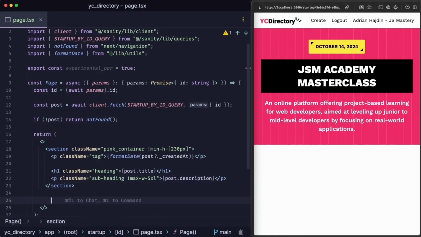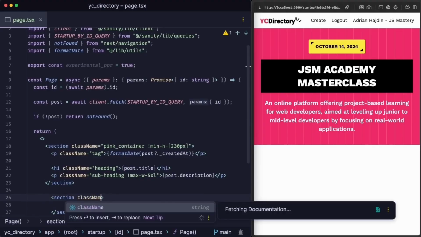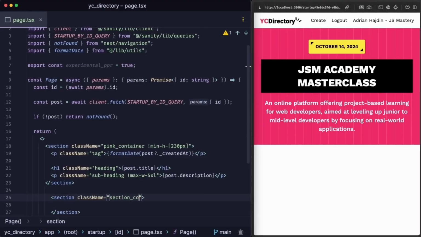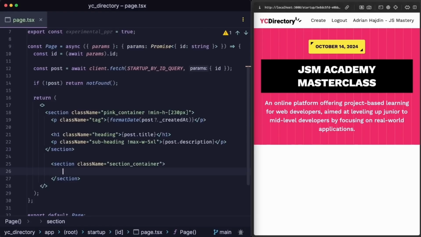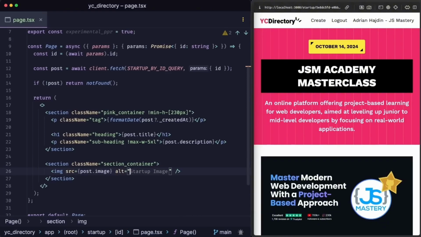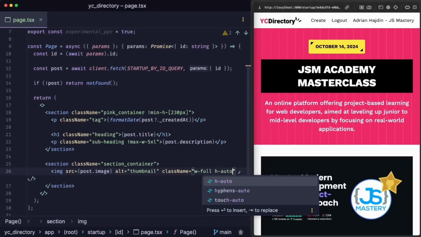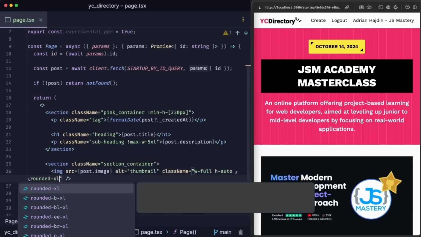Right below this section, we'll create another section, and this section will have a class name equal to section_container, within which we can render an img tag with a source equal to post.image. There we go, that's looking good. We can also have an alt tag of thumbnail and a class name equal to w-full, h-auto, and rounded-xl.